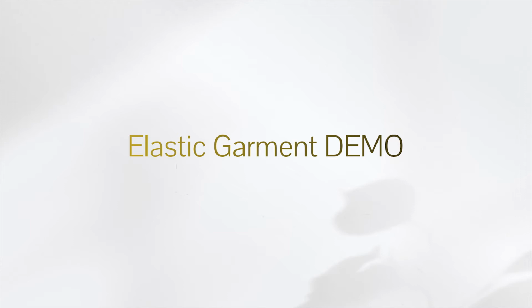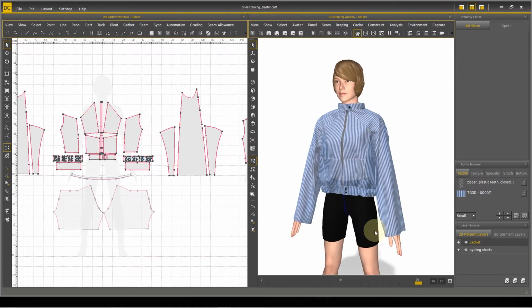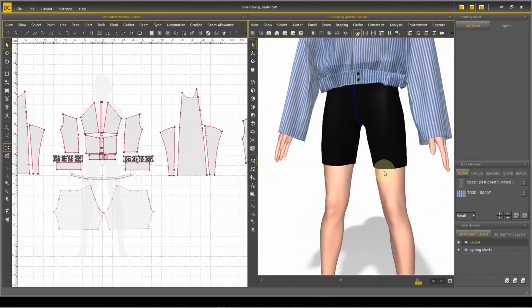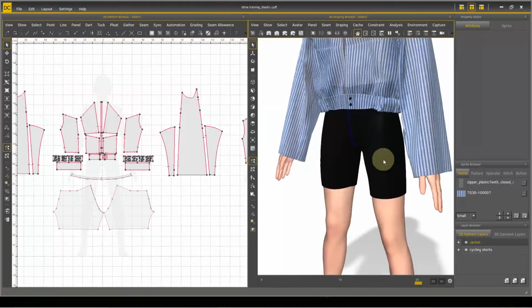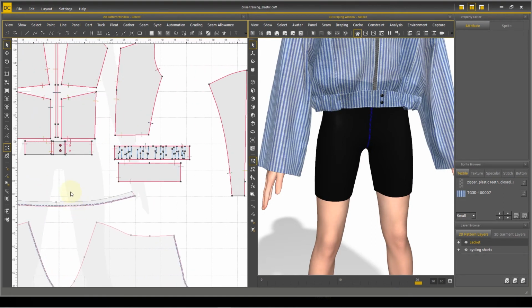Next, I will use a project to demonstrate how to make a garment with elastic curve details. You can find the links of the practice files in the information below. First, open our practice project. You can see that this jacket has been almost completed except the curves. I want to make it into an elastic band style, just like the side hem.